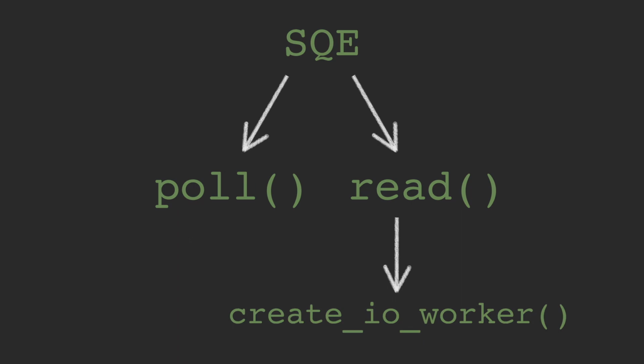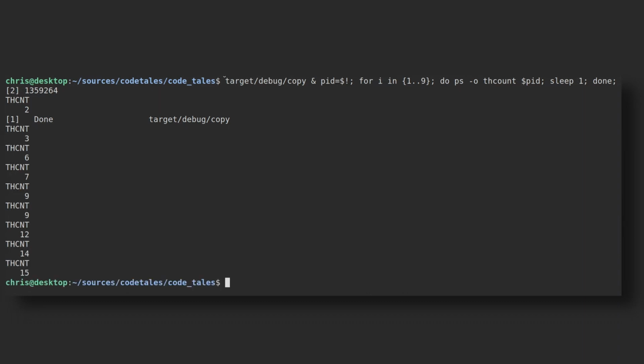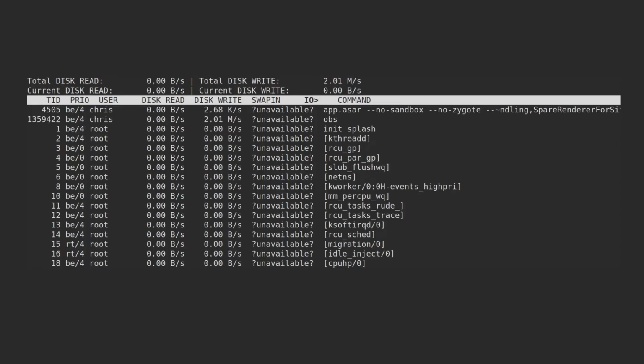In the second part of the video, we'll write a small single-threaded application that copies the contents of a file to a new location on disk using io_uring. I'm going to execute it, and while it's running, I'll ask the ps utility to tell me how many kernel threads the application spawned. As you can see, our program spawns a few. I can even catch it with iotop and see that they are io_uring worker threads.